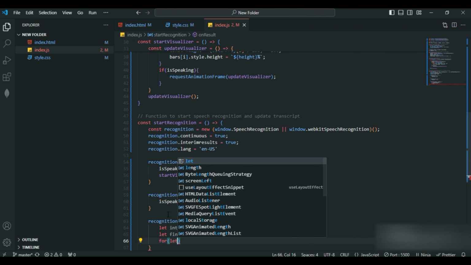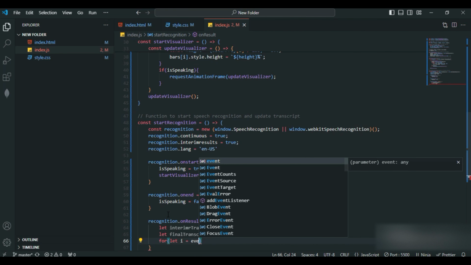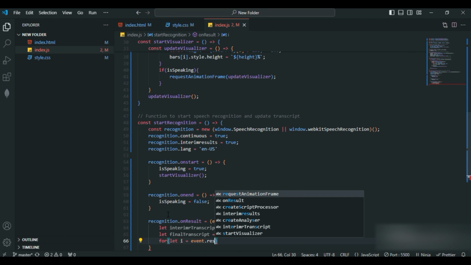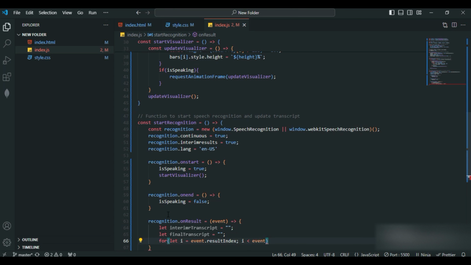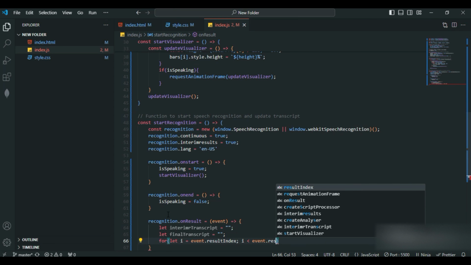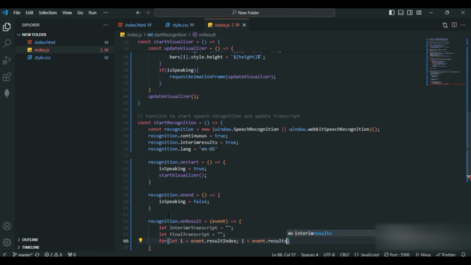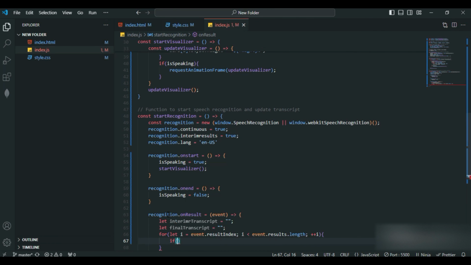Next, I'll just make use of the for loop. Just set the i to event.resultIndex, i less than event.results.length. Also, I'll just increment i. Let me make use of the if condition. If event.results, iterated value of the results.